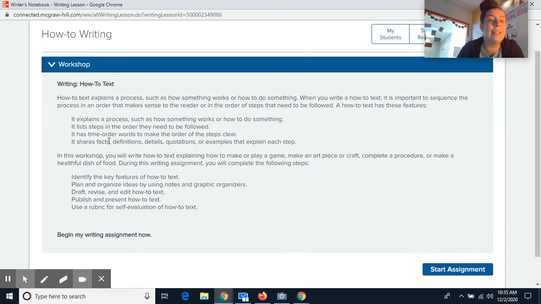Then it says it has time order words to make the order of the steps clear. So we will be practicing sequencing as we go along in our reading as well next week, with first, second, then, next, and we always end with finally. So we're going to be practicing that kind of writing and those key words. It also shares facts, definitions, details, quotations, or examples that explain each step. So you're giving extra information as well instead of just telling the reader how to do something.